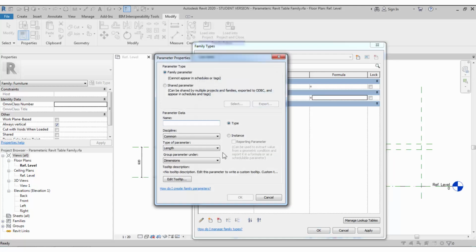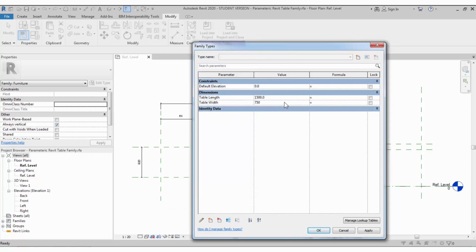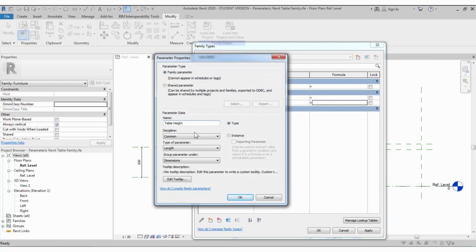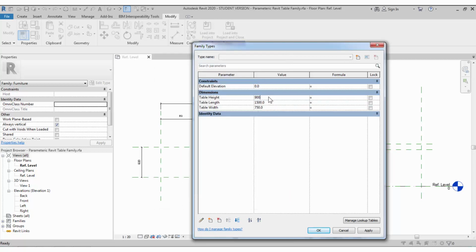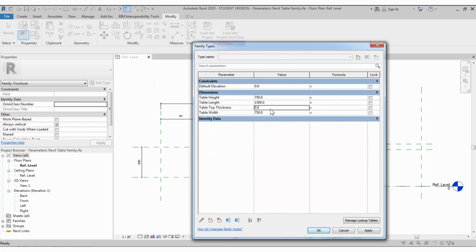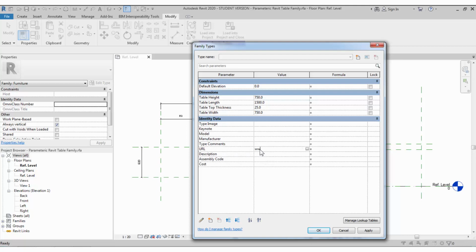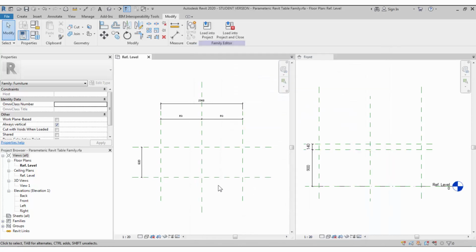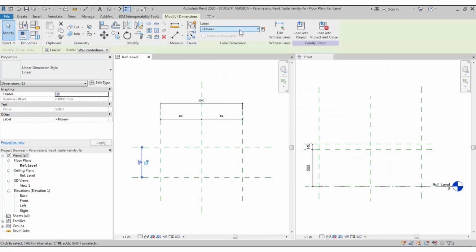In a similar way, you have to create the table height, table width, and leg sizes if you need. All parameters are in the same category as length, grouped under the dimensions category. Assign any other parameters, in this case bimmodeler.com. Click OK. Now it's time to assign those parameters to our dimensions.